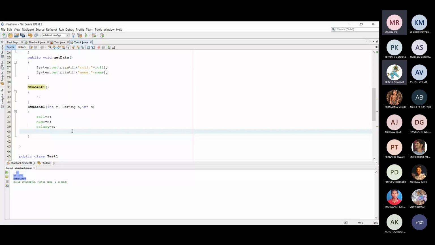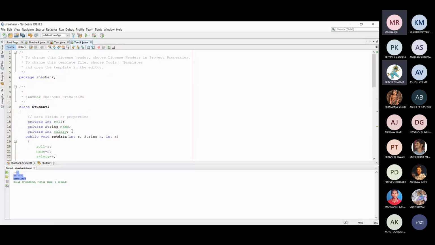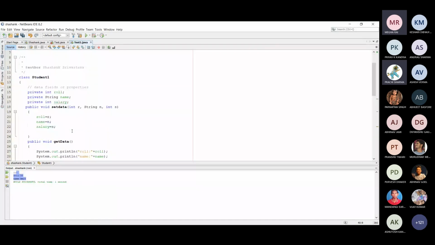The next important thing for class and object is the static keyword. In the previous turn also we discussed the static keyword. Static keyword is very important. Static means it belongs to the class rather than the object. Here three variables are there: roll number, name, and salary. It means roll number, name, and salary are the instance variables.